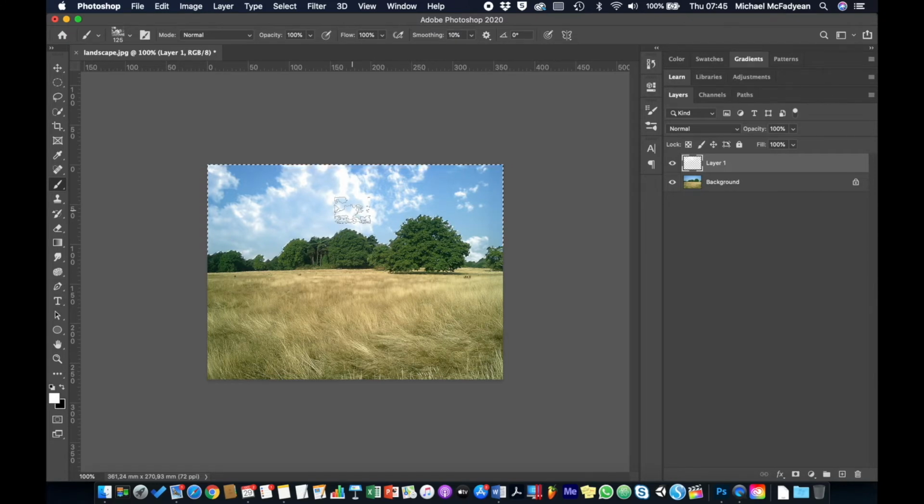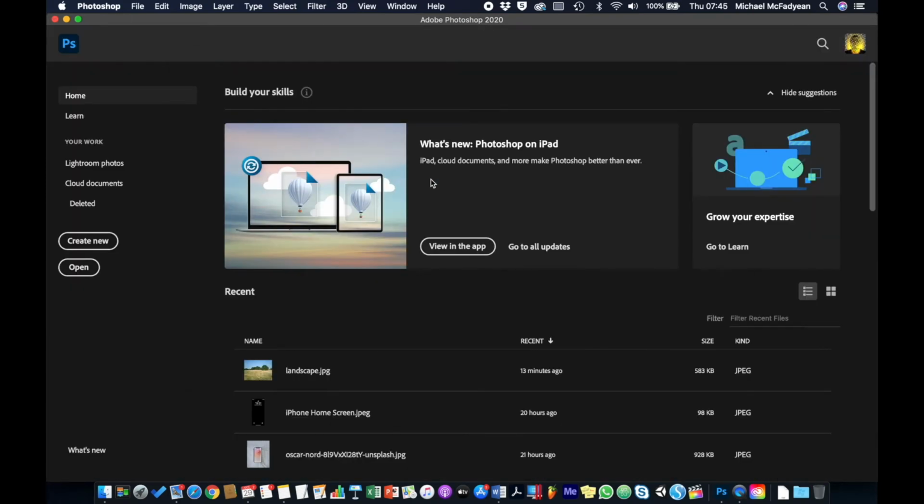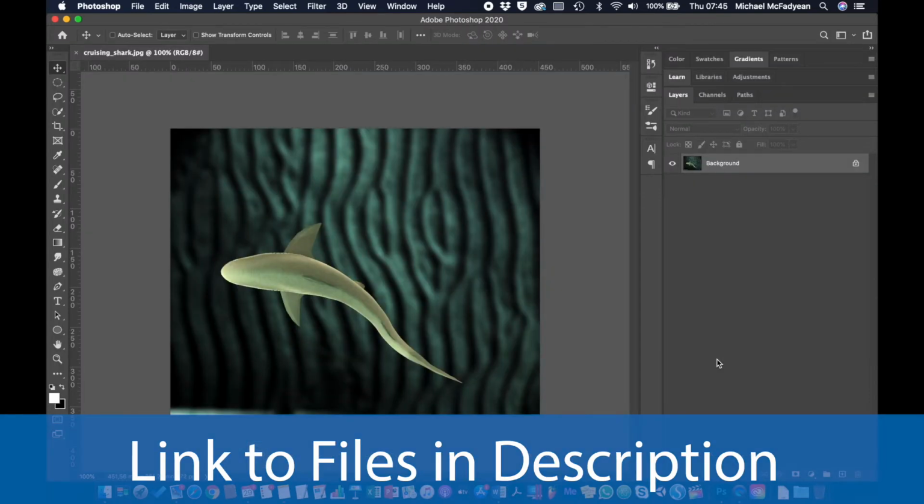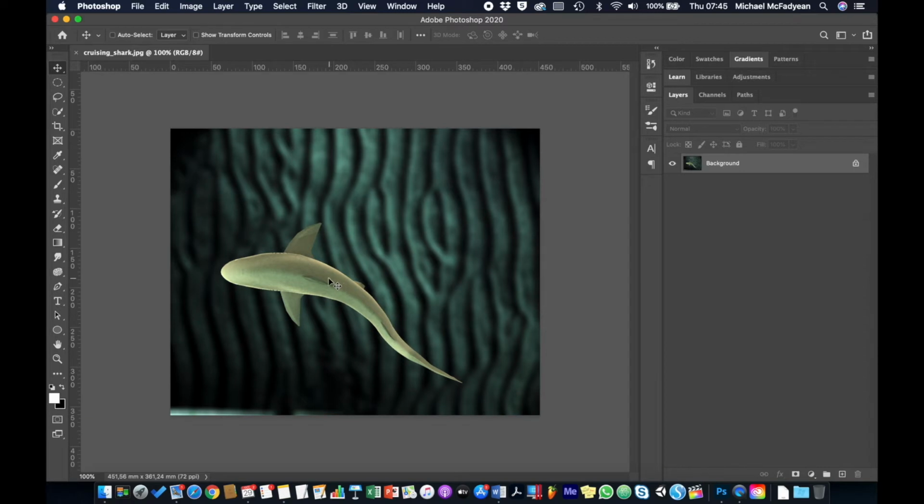How do you make your own brushes? So let's have a look at that. I'm just going to close this without saving and open up this document, Cruising Shark. So I want to make a shark brush. So I need some artwork for that. And your artwork needs to be basically black and white in order for you to be able to make a brush out of it. So what I'm going to do is take my quick selection tool, set the brush down a bit, and I'm going to select the shark.